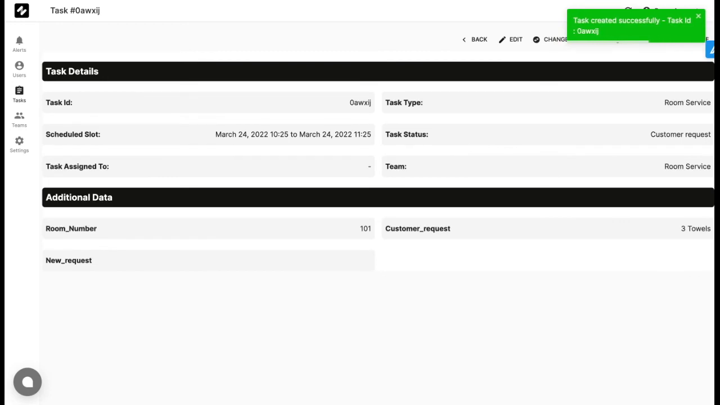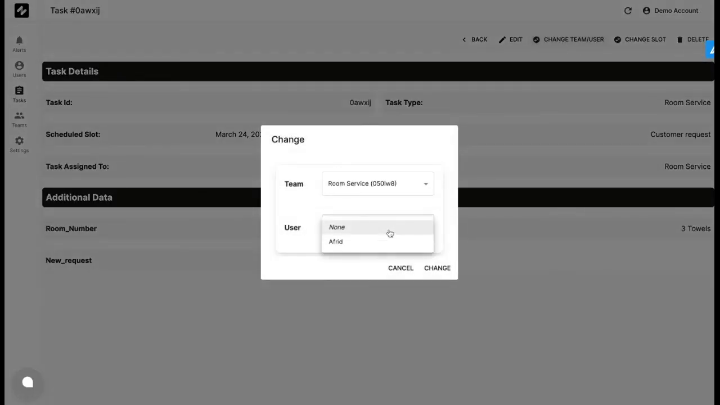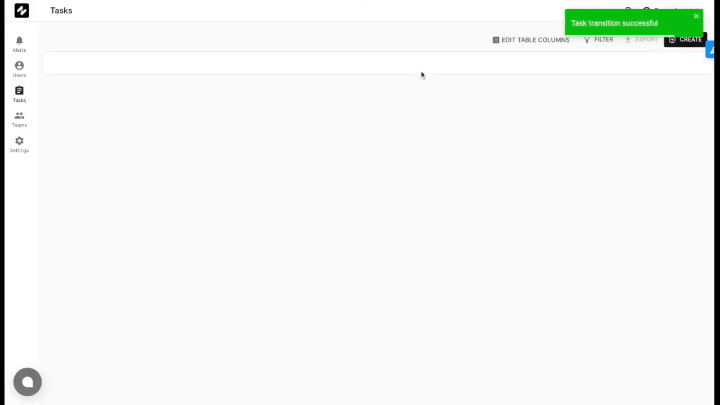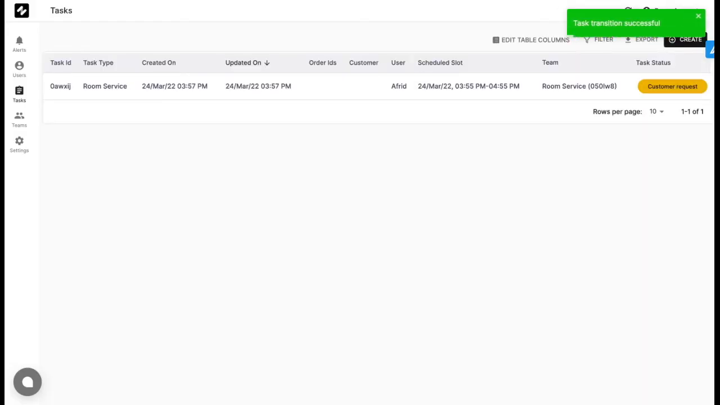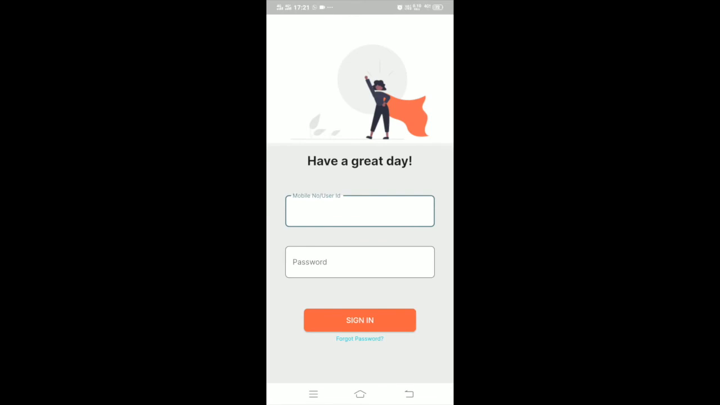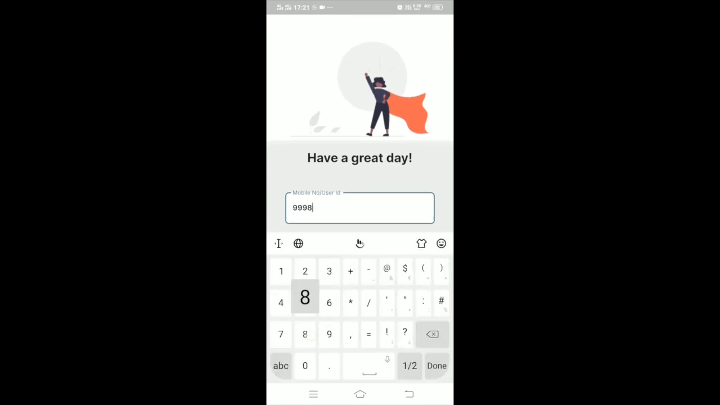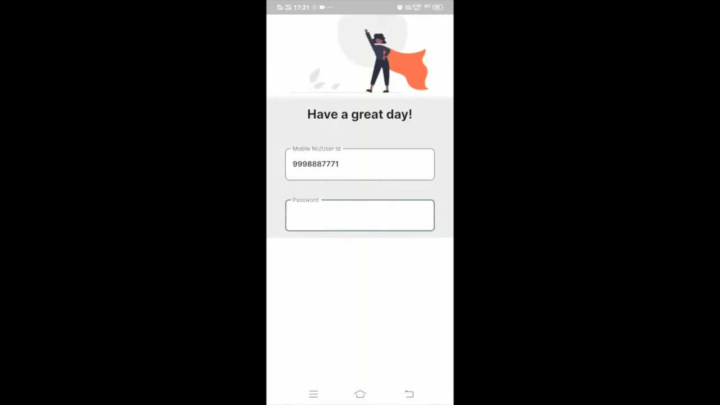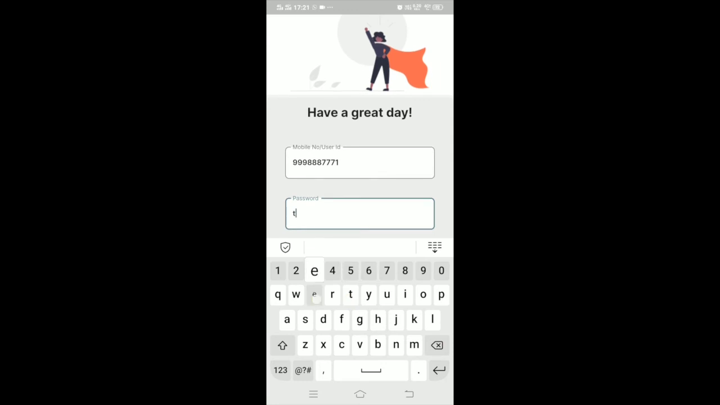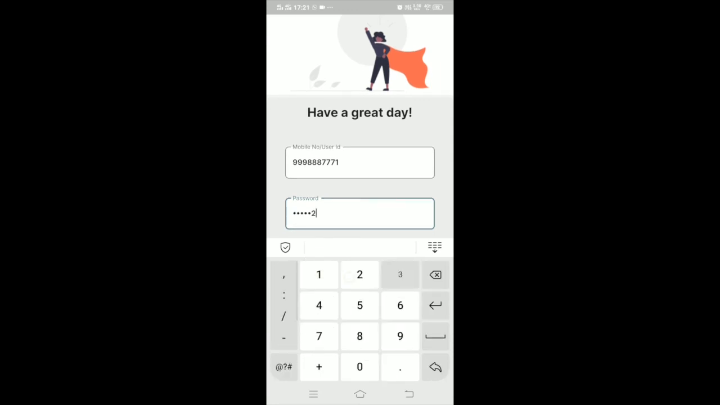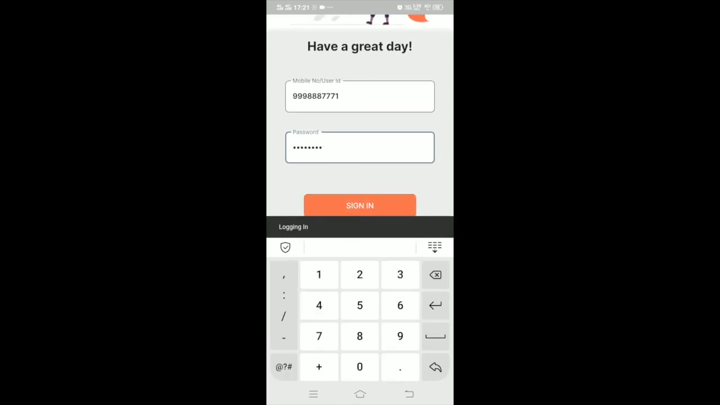So we have now created the room service task with 3 towels and for room number 101, we'll assign it to the user that we created. To start using the app that we just designed, the user has to just download the Zorp app from the Play Store or App Store and log in with the credentials that we created in the user. Let's now see how the user proceeds on completing our room service task.